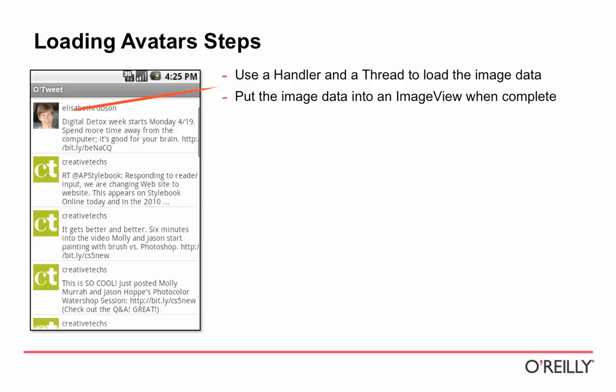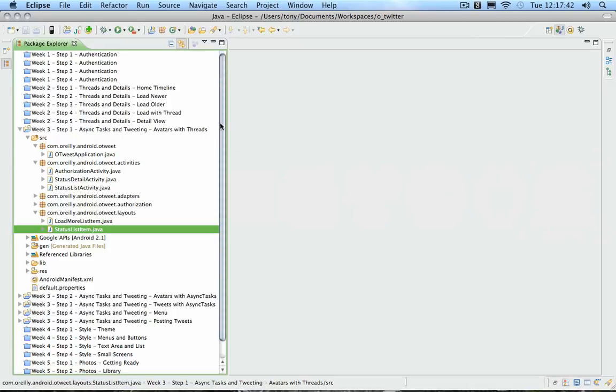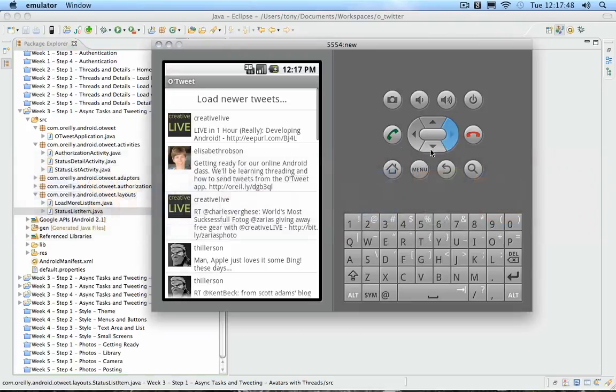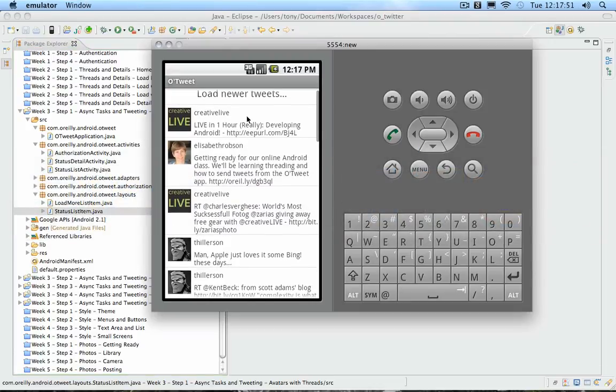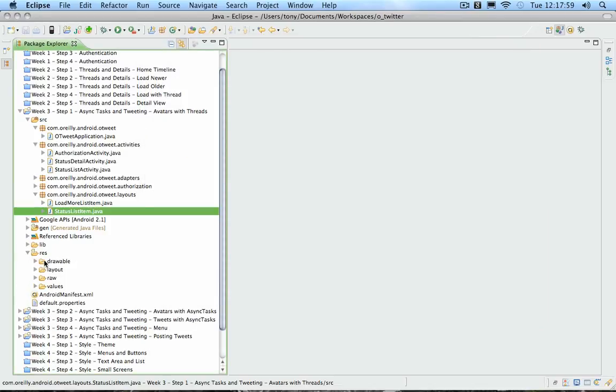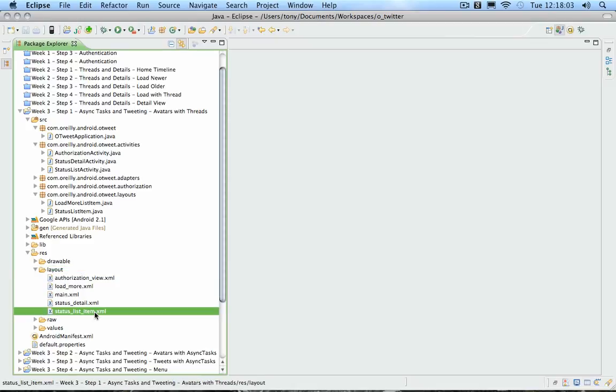What we're going to look at is, if you'll remember the way things are set up, each one of those items in the list that shows all the tweets is a status list item, which is selected here. The layout is in resources, layout, status list item.xml. We'll have a look at that code really quickly.